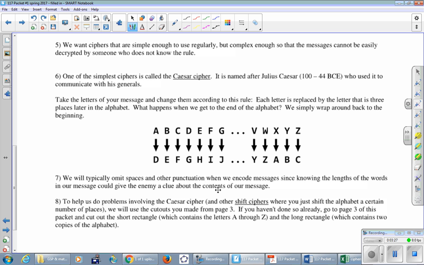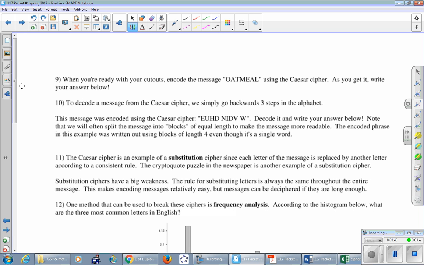To help us do problems involving the Caesar cipher and other shift ciphers, where you just shift the alphabet a certain number of places, like 3 in this case, we will use the cutouts you made from page 3. So make sure you've got those cutouts handy. If you haven't cut them already, pause the video and go cut them. Let's move on to the next page.